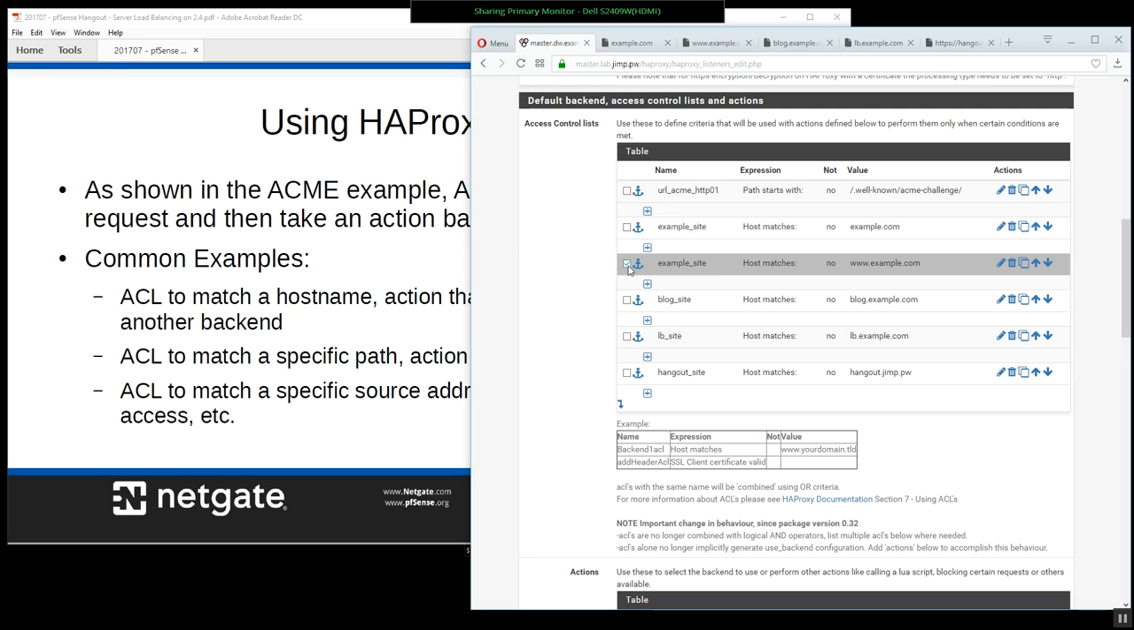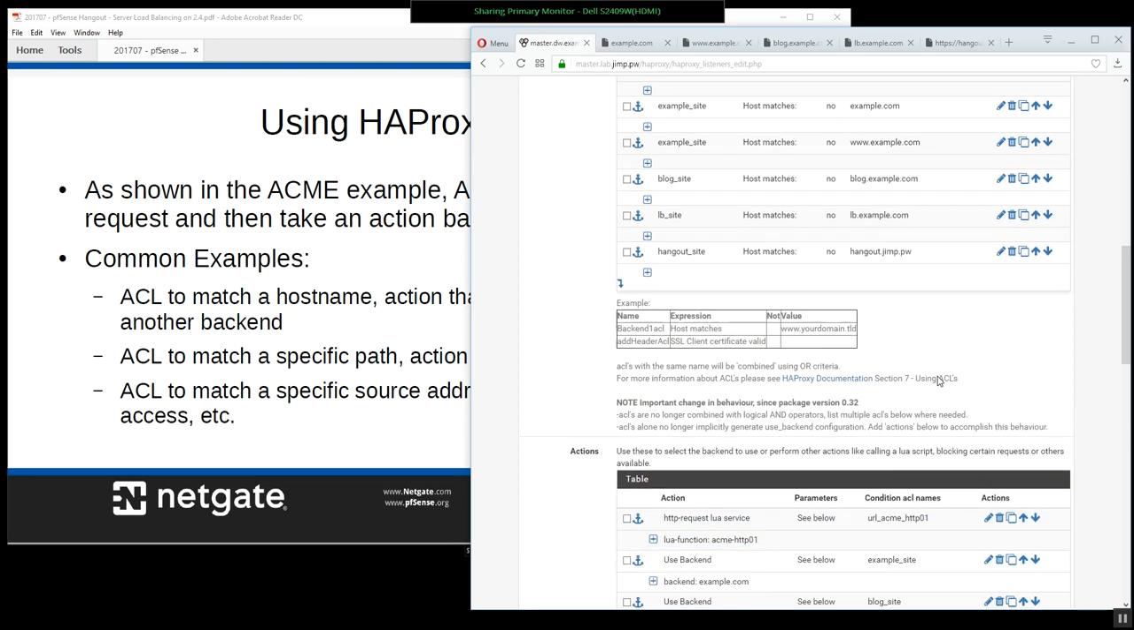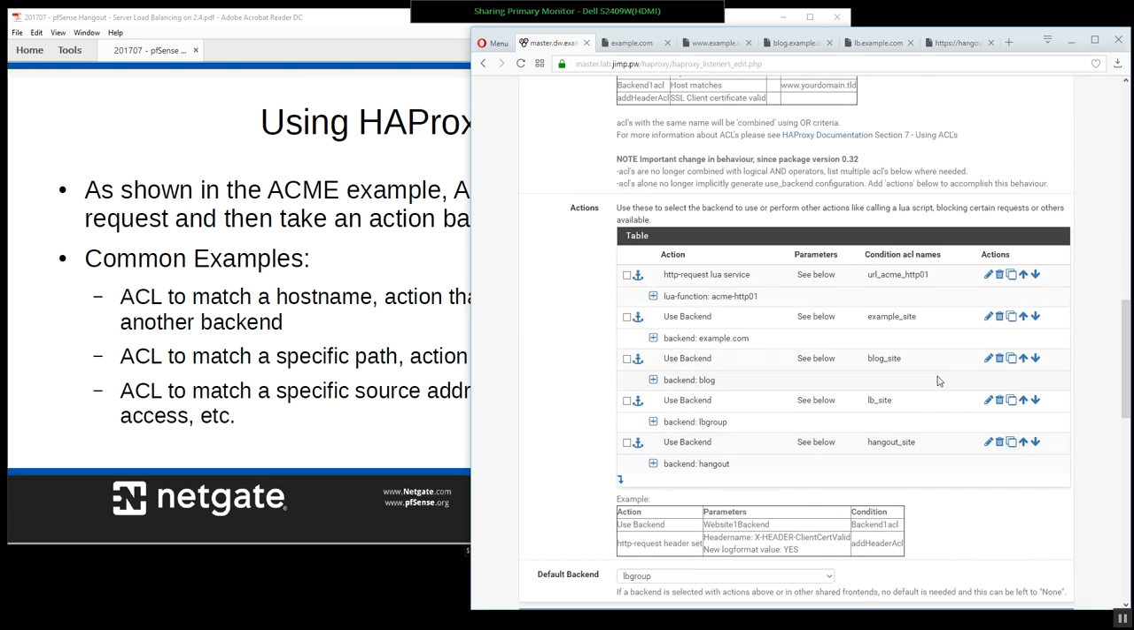And then below that, I've got a blog site condition matching blog.example.com. I've got an LB site condition matching lb.example.com, and a hangout site matching hangout.gmp.pw there. So how am I acting on these? It's all different backend functions. So we have action, use backend, condition example site, backend example.com. So basically, if it's example.com or www.example.com, send that to the example.com backend.